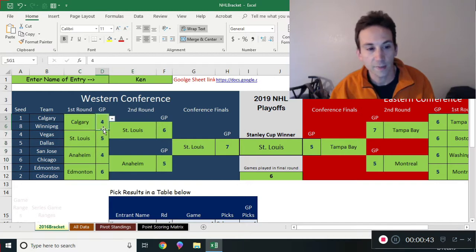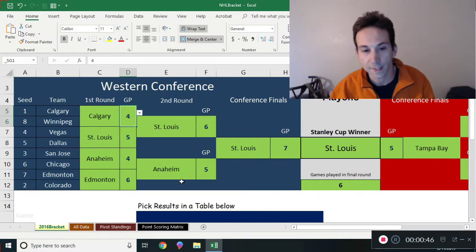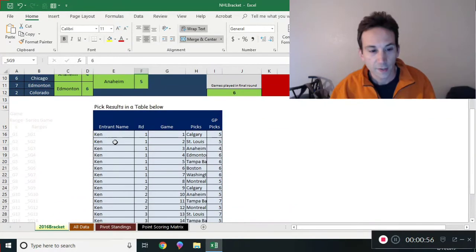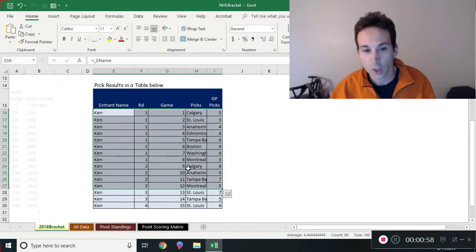This is the team, and this is the number of games that they think the series is going to go, and then you just keep following it. It'll give you which team you can choose all the way down. And once you're done filling it out entirely, there's this area here where it logs all the picks.